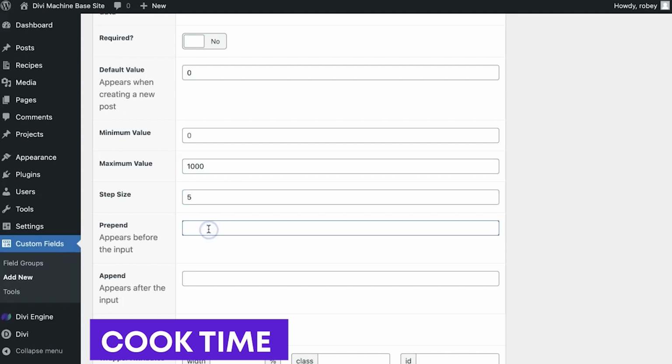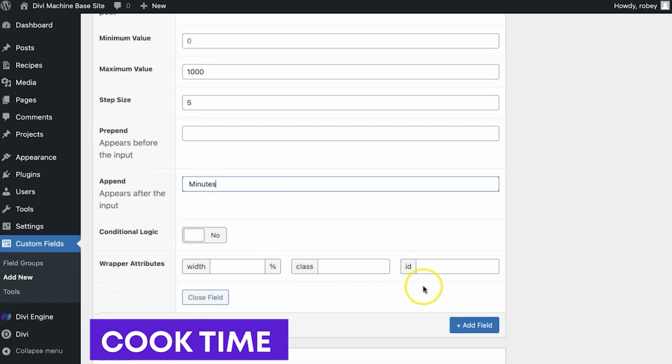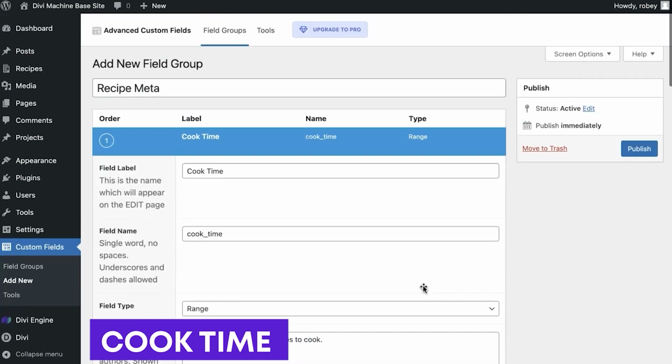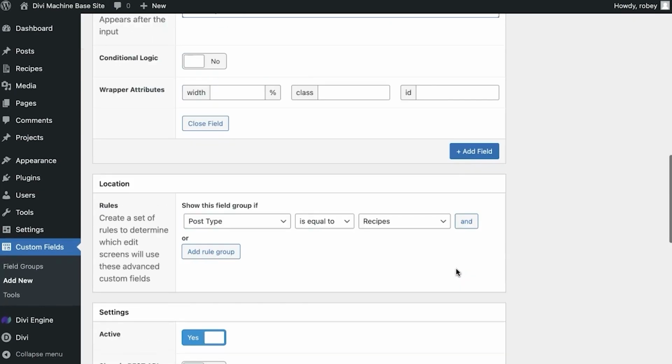So prepend, you can say whatever you want at the front of it. Append means it's going to put it at the end. We're going to put a space and then type in minutes. There we go. We're not going to be using conditional logic here. I'm pretty happy with that. So let's go to the next field.